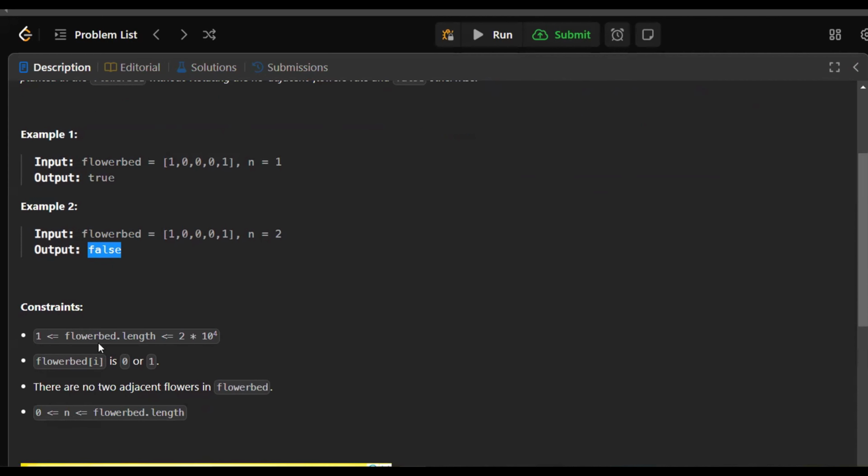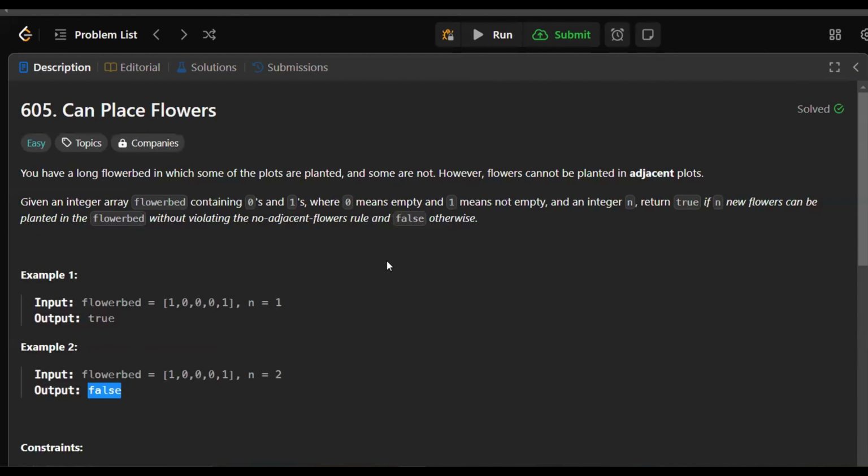Now the constraints are: the array length can be between 1 and 2 times 10 to the power 4, and each of the array elements can be 0 or 1. And there are no 2 adjacent flowers in the flower bed given. So I hope you understood the constraints as well as the problem statement. Now let's move on to the algorithm.